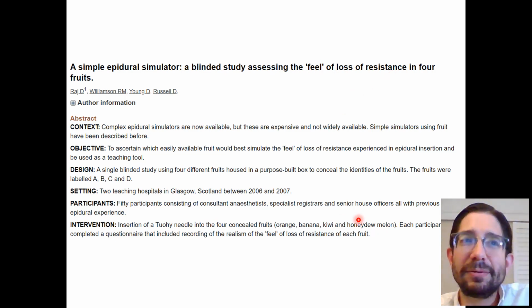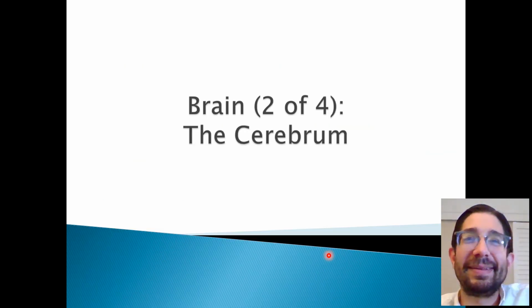And it turns out that these different fruits give you a different feeling. And if you want to know the answer, I think it might be hidden. You have to look it up and see which of these fruits best replicated the feel of shoving a needle into someone's back. So next we'll talk about the cerebrum.